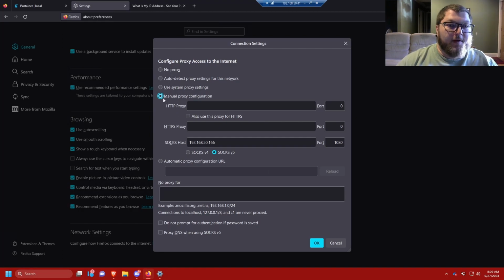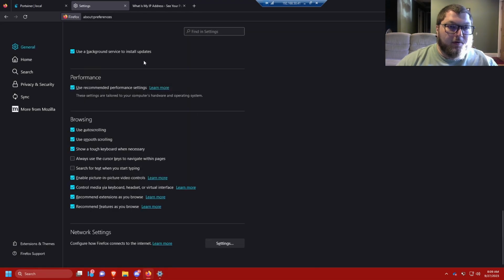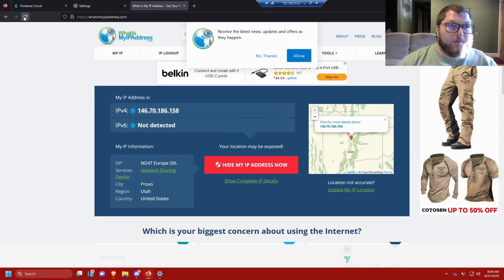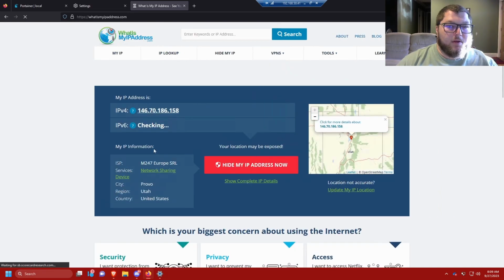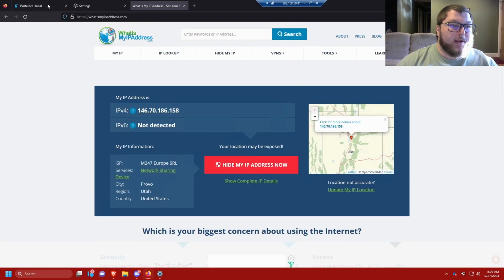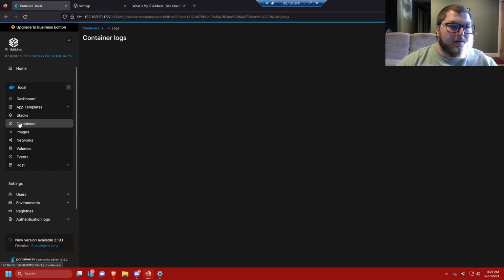But when you come into Firefox, you're going to go to manual proxy config, and then in here you're going to go to Socks host, and you're going to type in the IP address for the machine. So whatever machine that your Docker is running off of, and then the port 1080, that's what we use for our proxy port. You would click OK. And then you can come over here and you see I'm at what's my IP, and it's coming up with a different IP address. So if I come back into Gluton, we can look at the logs.